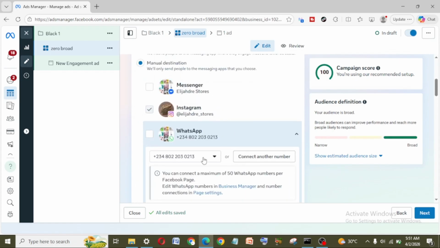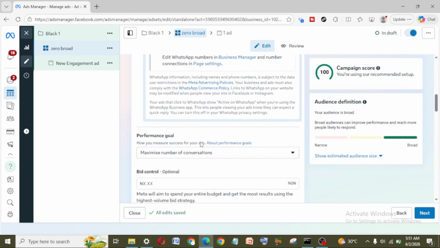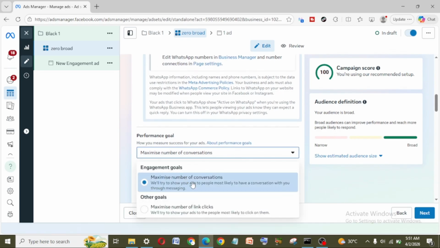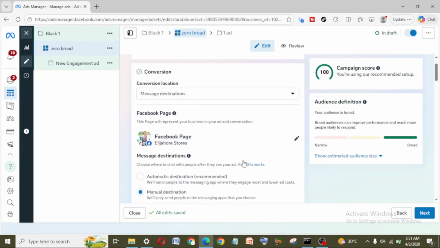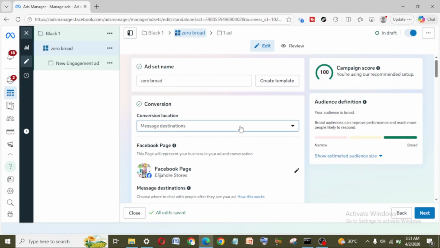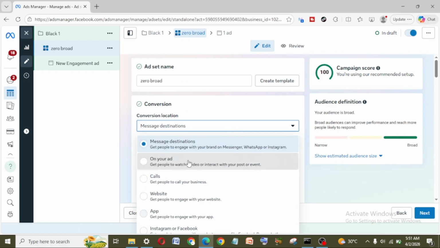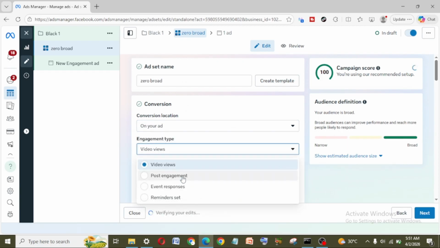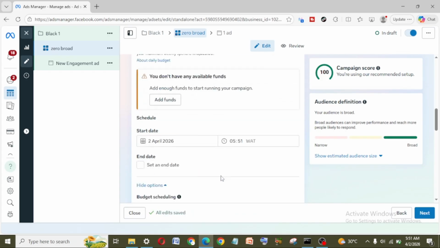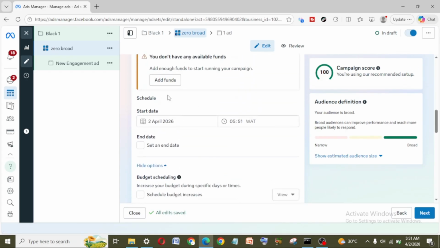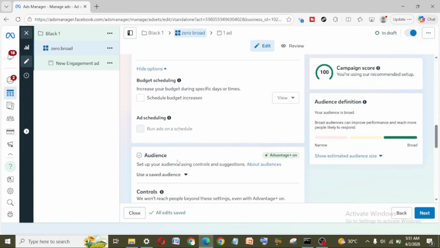Now, once you have selected message destination, you can decide to select performance goal. You can decide to select maximize number of conversations. What does this mean? Meta is going to show your ad to people that are more likely to send you a message, right? So for the sake of this tutorial, I'm just going to select post engagement, right? Just select post engagement. So I want social proof, right? Then start date, you can leave it to start today.